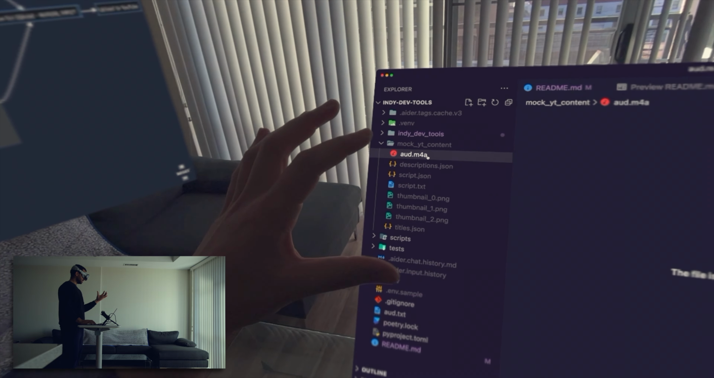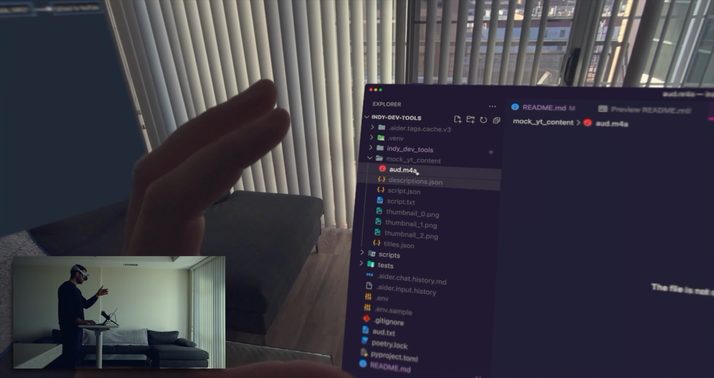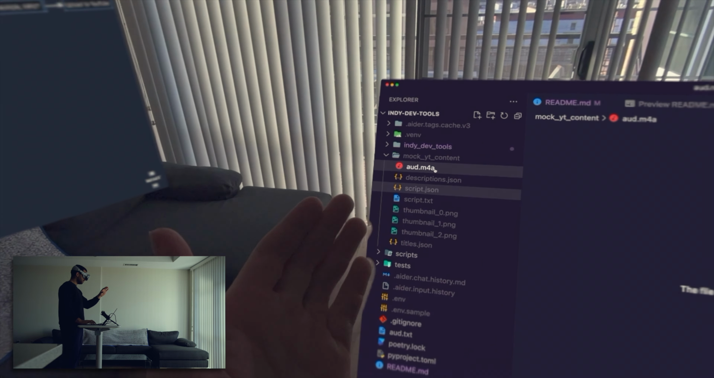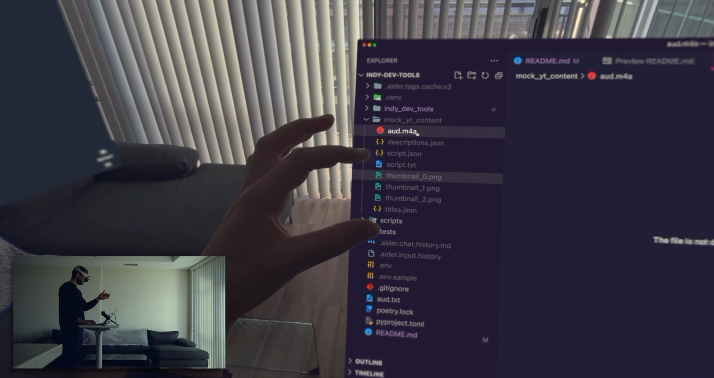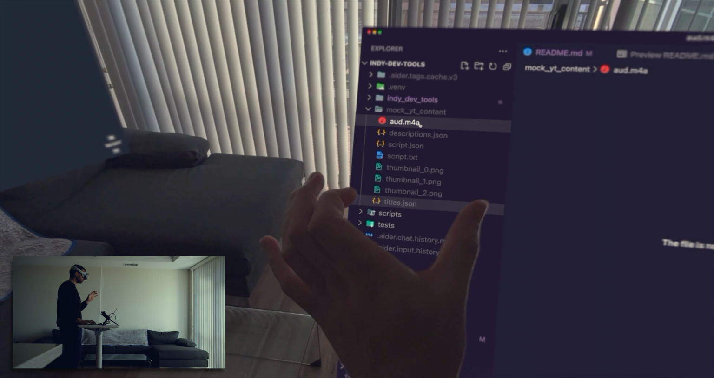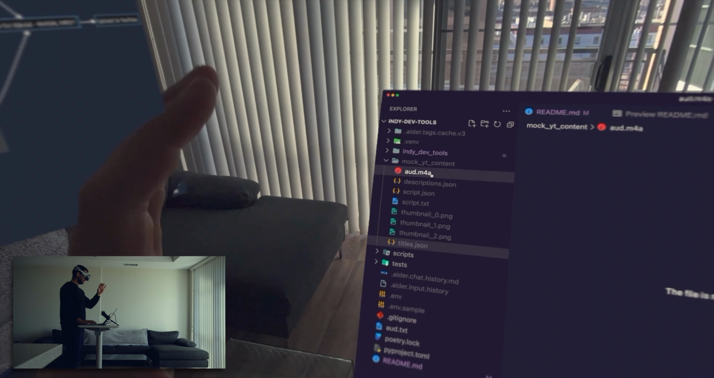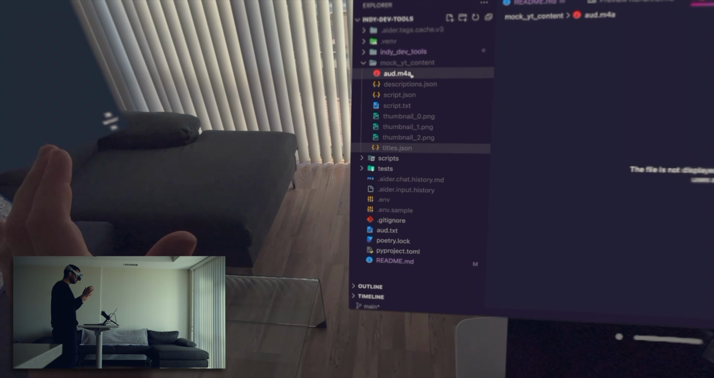Now you can see we have a couple of different assets generated, right? We have the audio file, we have the description, we have the script in a JSON form, we have the script in a text form, and of course we have our thumbnails, right? So this iteration created 3 thumbnails for us, that's awesome. And then we have a new set of titles generated for us as well. So aside from that initial metadata generation command, there was no work on our end.